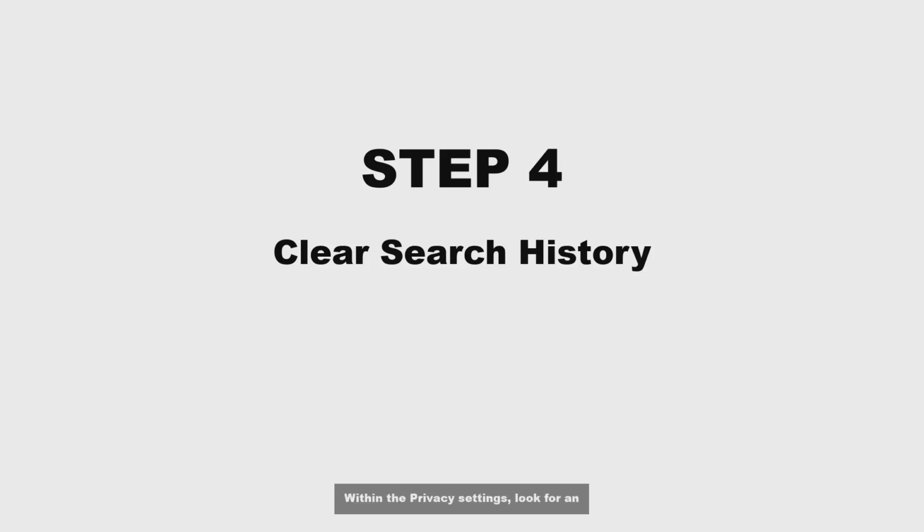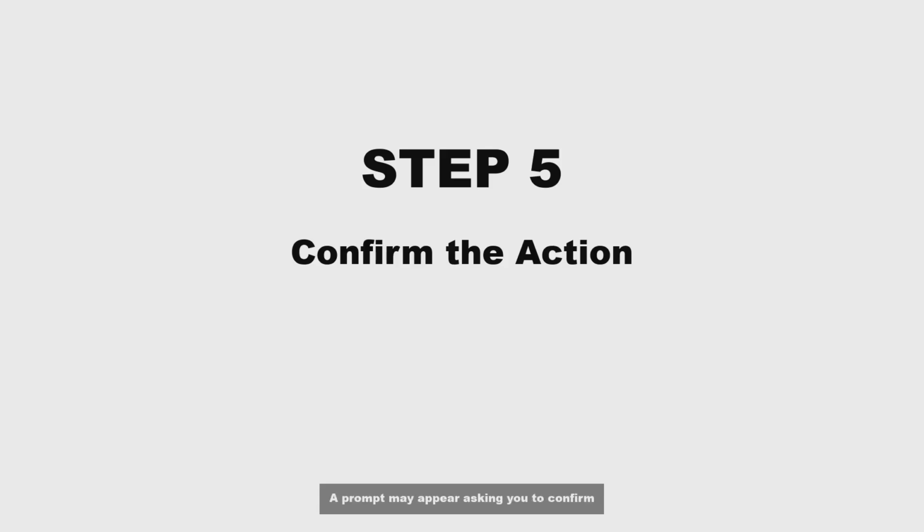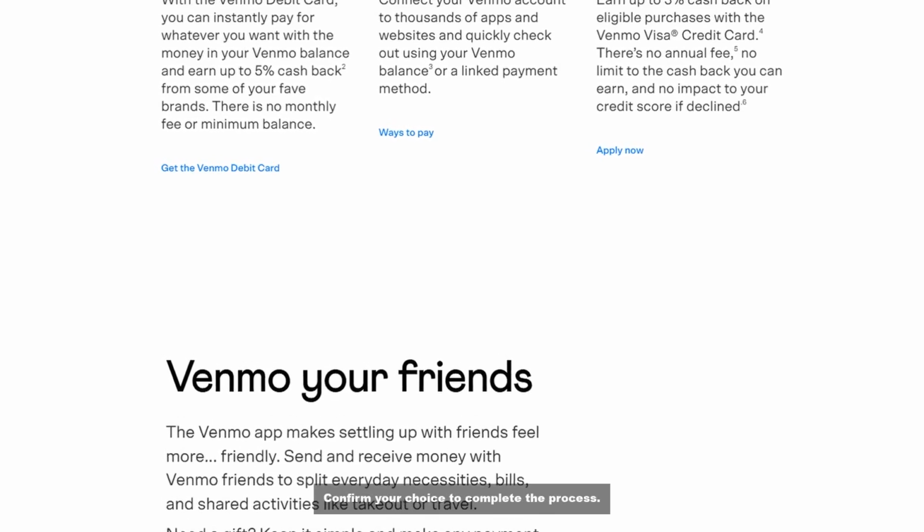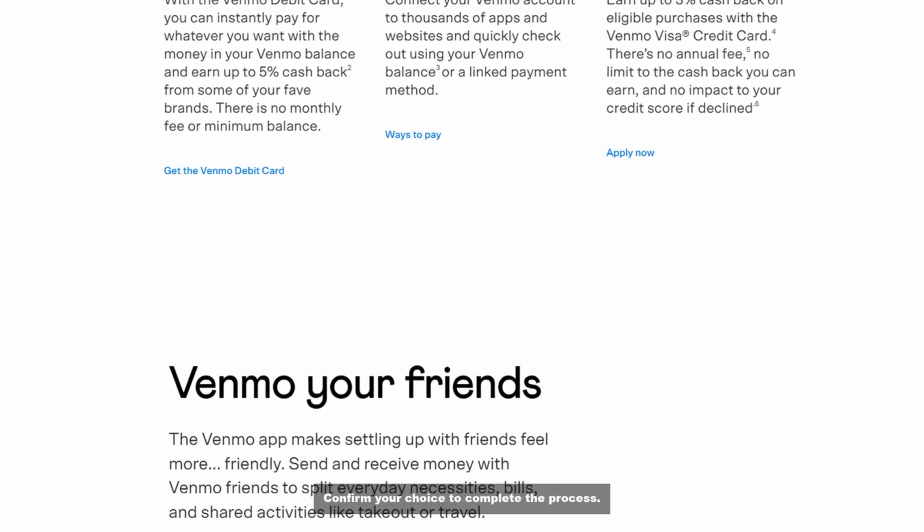Step 4. Clear search history. Within the privacy settings, look for an option related to search history. Tap on Clear search history or a similar option to remove your previous search entries. Step 5. Confirm the action. A prompt may appear asking you to confirm that you want to clear your search history. Confirm your choice to complete the process.